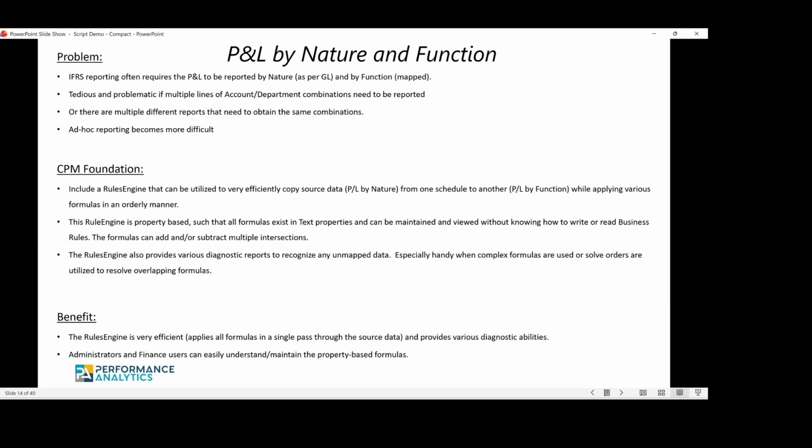Our CPM Foundation solution to this is that we include a rules engine that can be utilized to very efficiently copy source data from one schedule to another in an orderly manner. This rules engine is property-based, such that all formulas exist in text 1 properties and can be maintained and viewed without knowing how to read or write a business rule. The formulas can add or subtract multiple intersections.